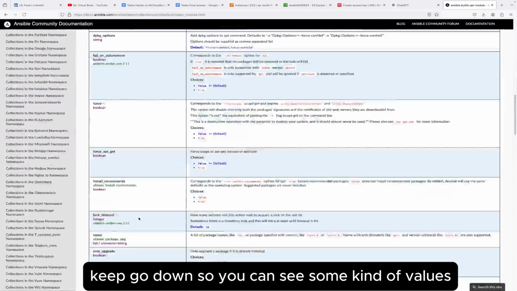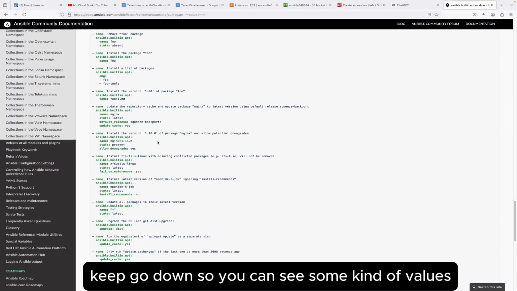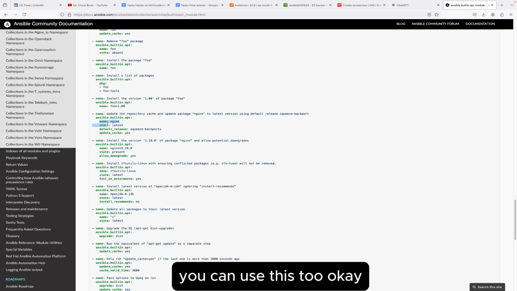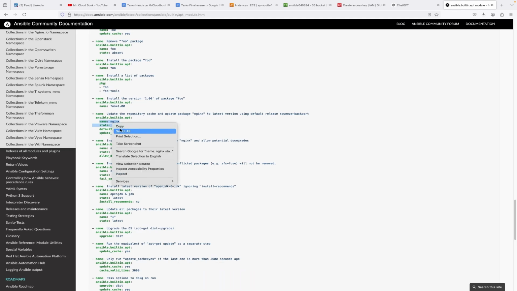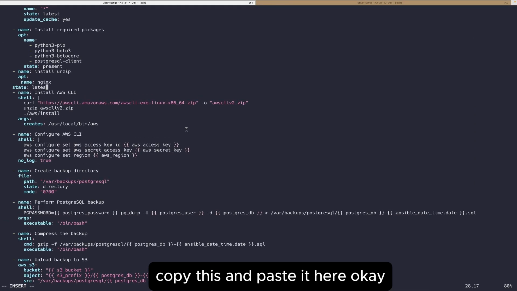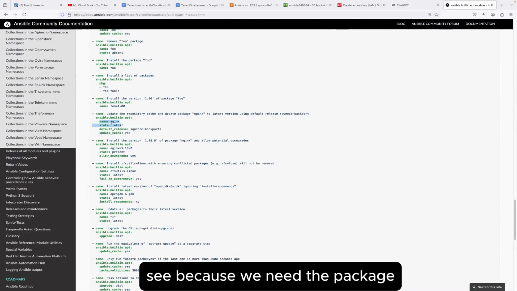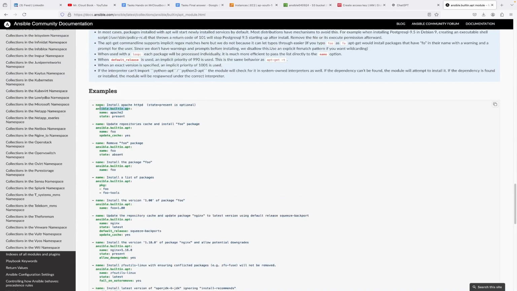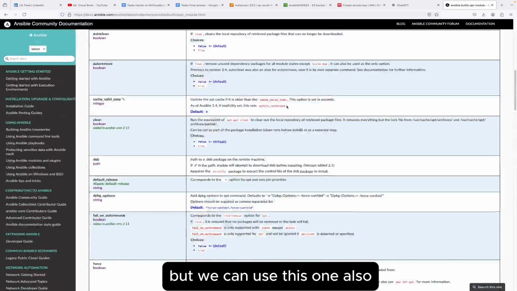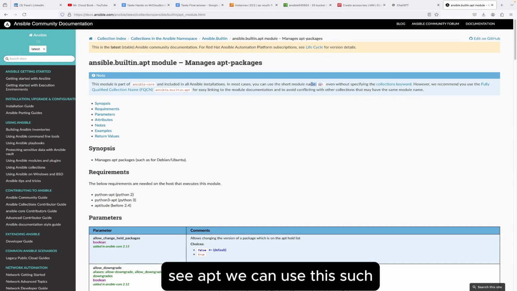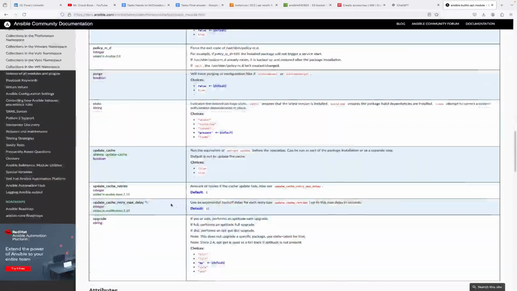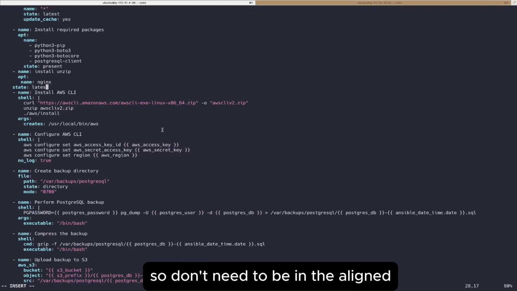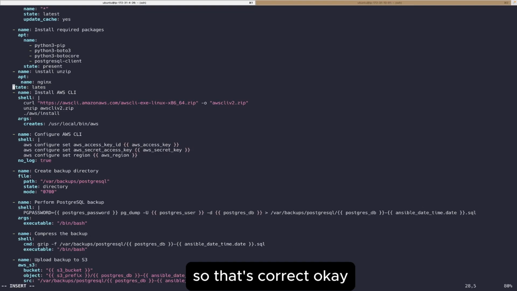Okay, if you keep going down, you can see some values. You can give the name and the state like that. You can use these two. Copy this and paste it here. See, we need the package in this format. This is the full form of apt, but we can use this one also. So that is the issue we had here. The indentation needs to be aligned, so let's make it correct.